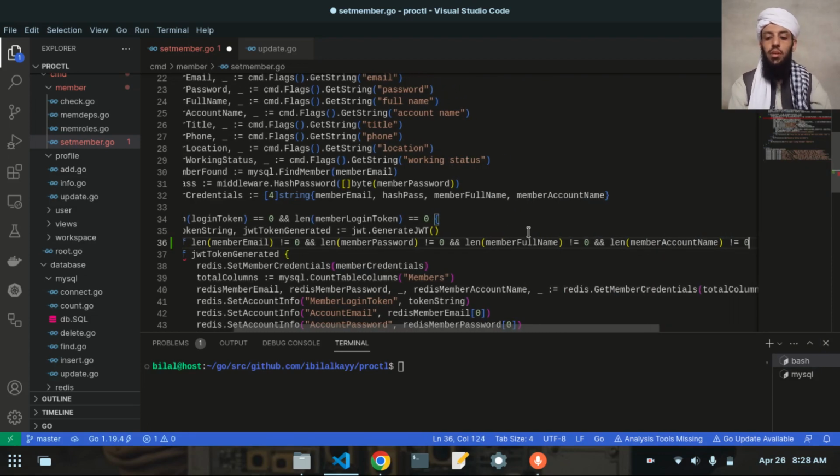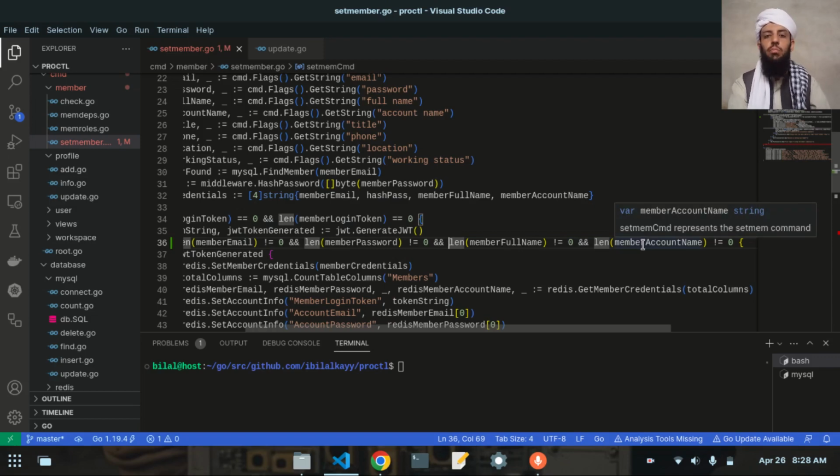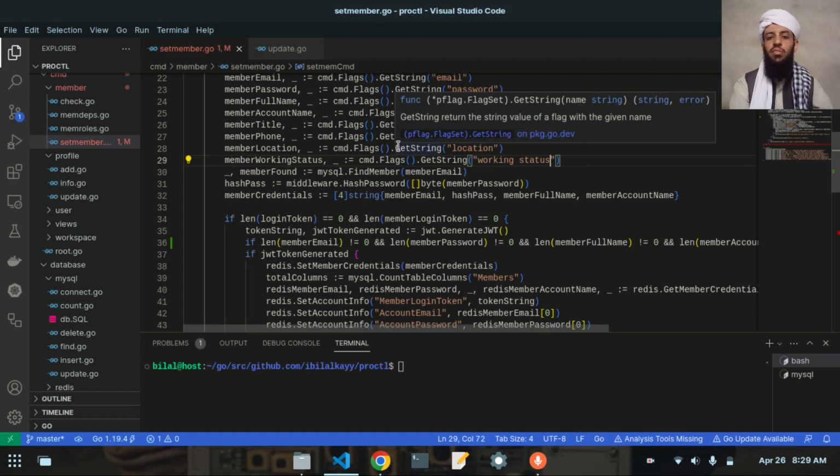So it means that all of them should be filled with some kind of data. When you set the member for the first time, you need to give the email address, the password, the full name and the account name. These are the required credentials that you need to give in order to set the member. After that you can update the member credentials. So I will work on the update member functionality, in which I will give these credentials and they will update it. Alright, so I'm going to move this data from this set member file to the update member.go file. I'm not going to use them all in this one file.